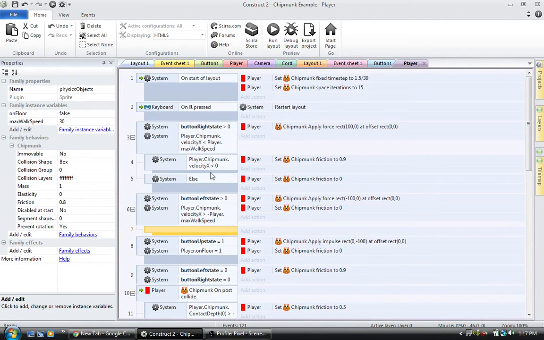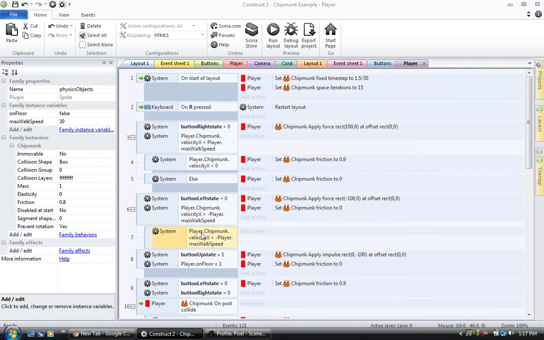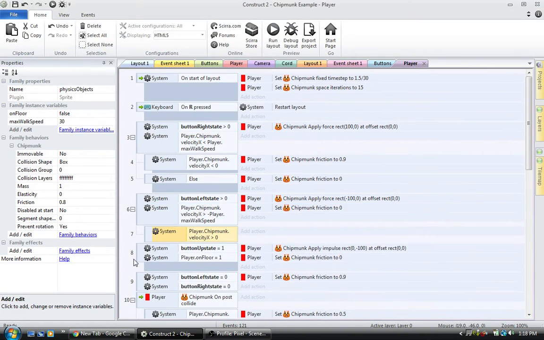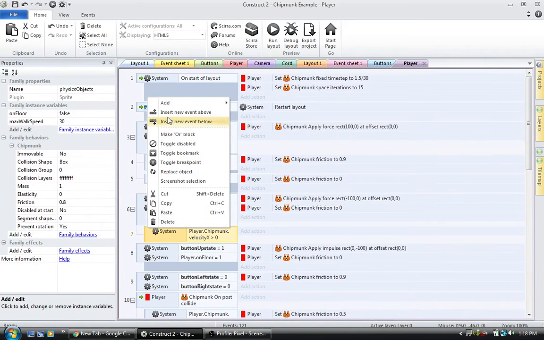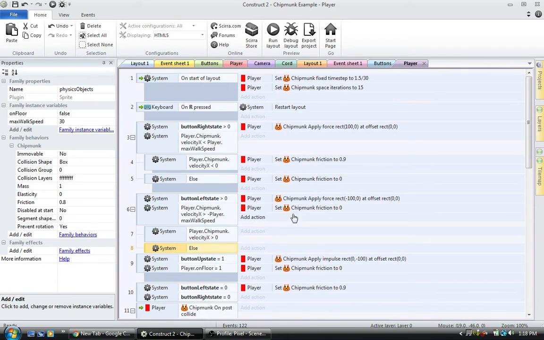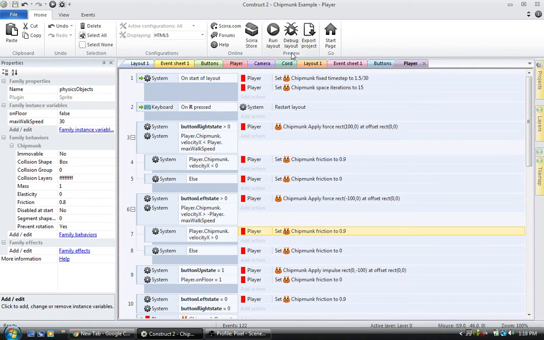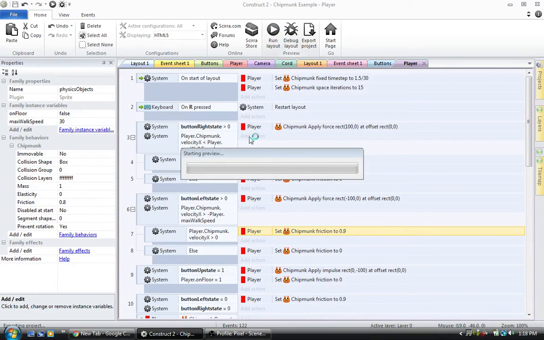Let's do the same thing for the other direction. Let's see what it does.